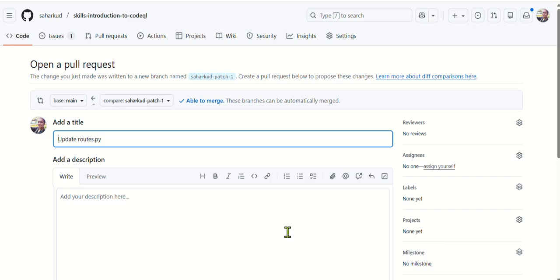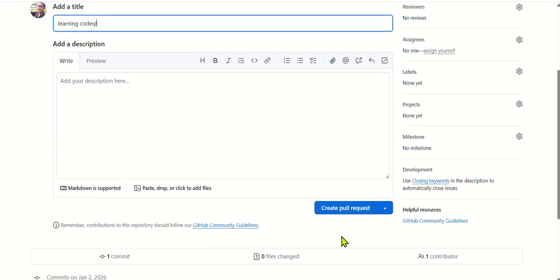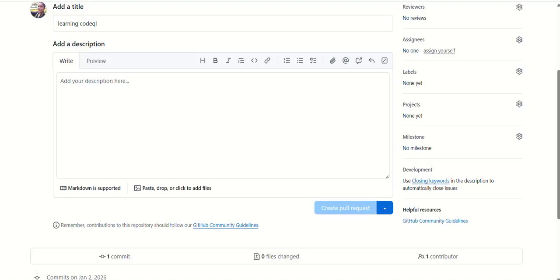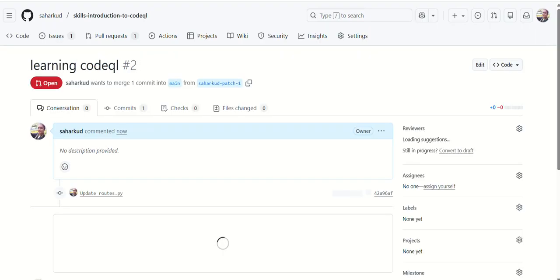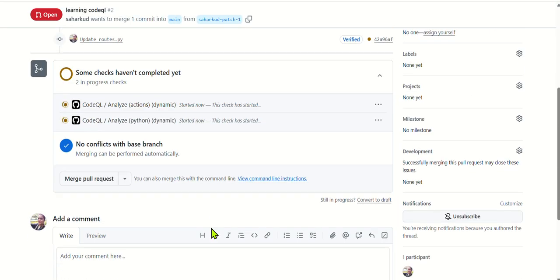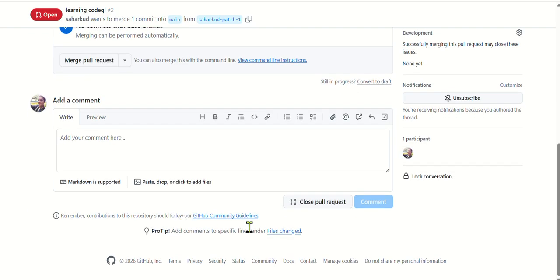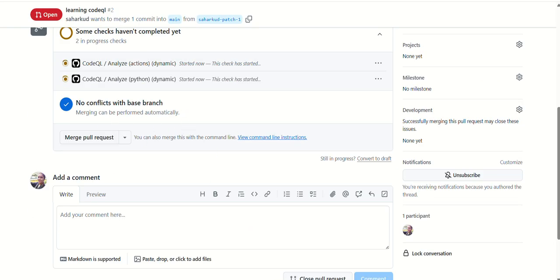And now you will see that it opens a pull request. Here you can give the title of the pull request as Learning CodeQL, and create pull request. If needed, you can go through these pull request steps, and you can see all the jobs running over here. You can wait for a few minutes and check the results for analysis.